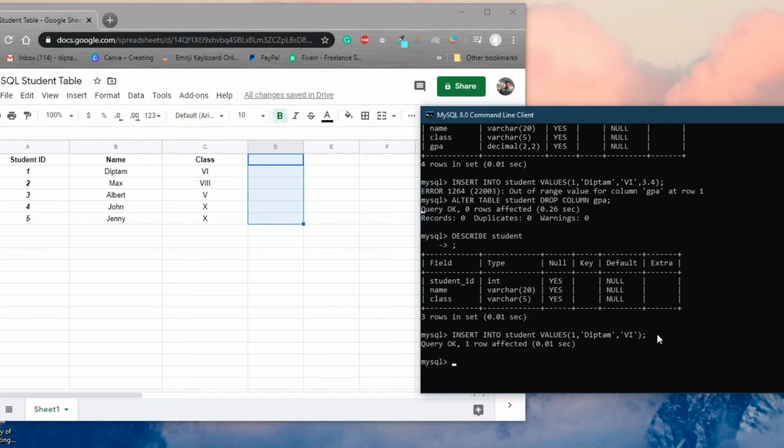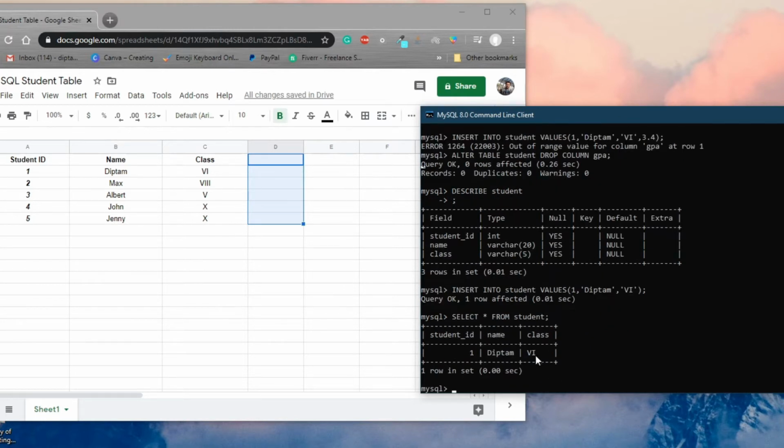Now if you want to see all the data from this table, you just need to write select star from the table name. Here it is student. We will learn about this select command after some videos, but for now just use this without knowing about it. So select star from student, like select all from student. This star means all the data, all the columns from the student table. And if you press enter, you can see there is student ID, name, and class, and it contains 1, Diptam, and 6. That's fine.